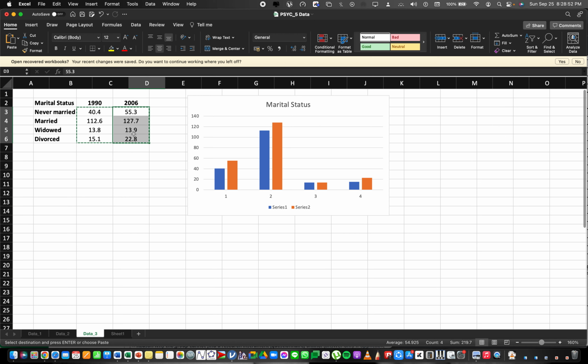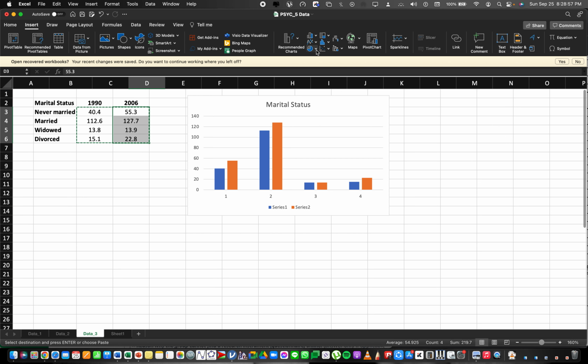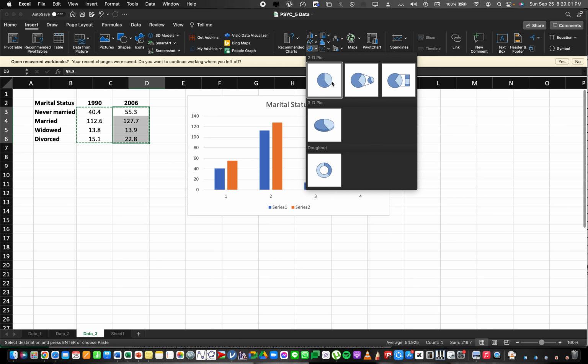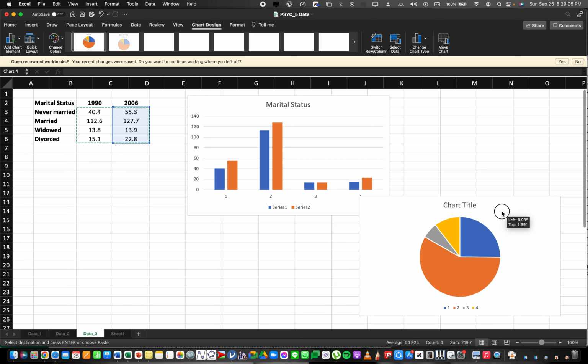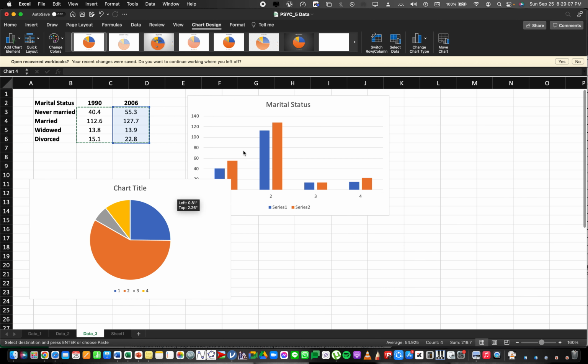Again, the first step is to highlight them. Click on insert, and we want to click on the pies here. It's named pie. Simply click the first 2D image, and what you have is the pie chart. Obviously, we don't have the labels yet, but I think we can produce the labels.